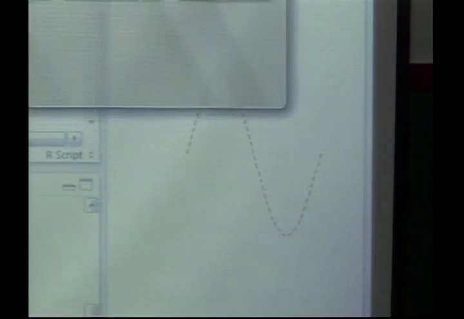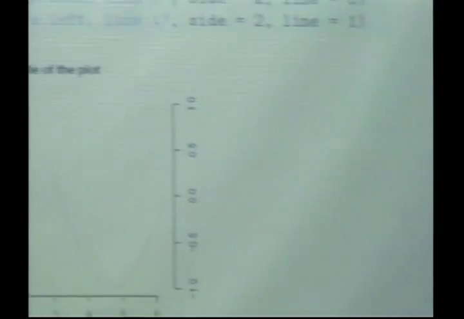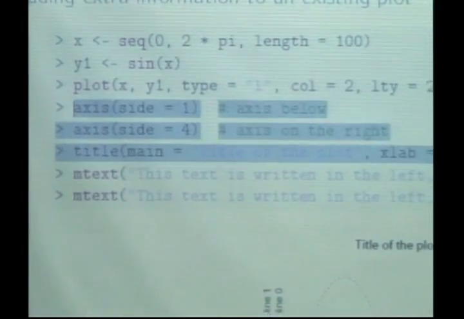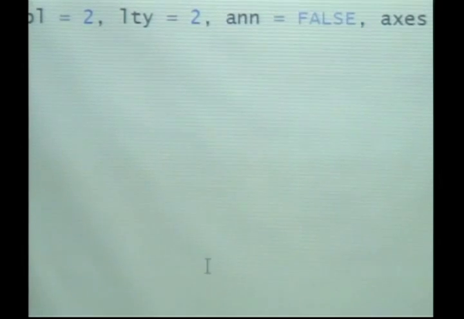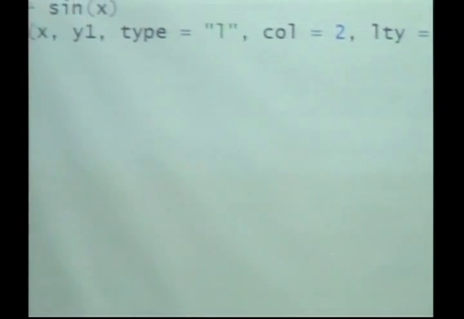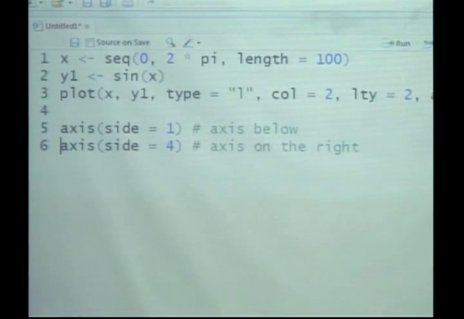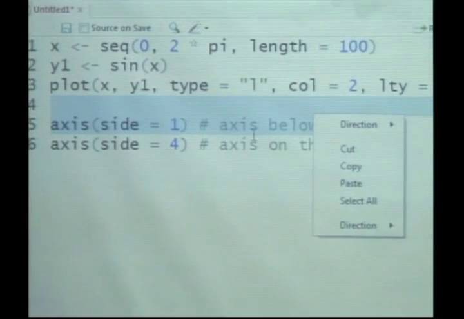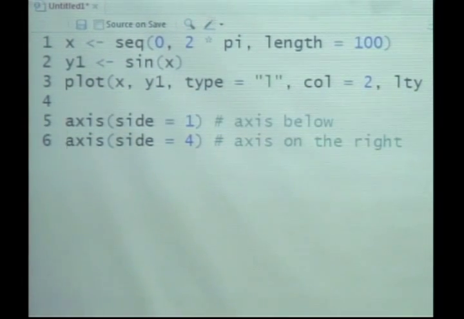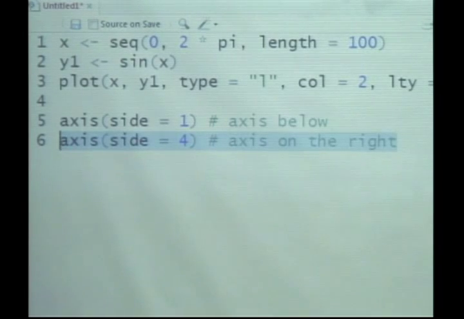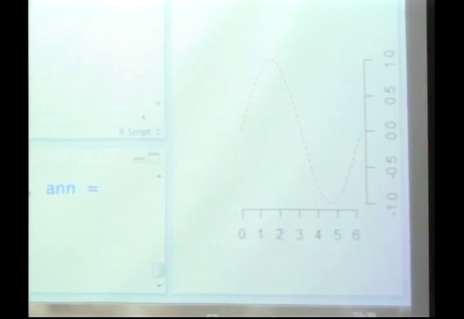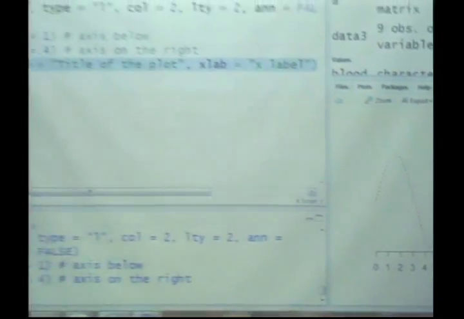Now, I want to add an axis below and an axis on the right. So I have this function, which is a low-level plotting function that adds information to a given plot. In particular, this creates the axis here, and this one, the axis on the right. Now, I want to add a title, a main title, and a label in the X coordinate.